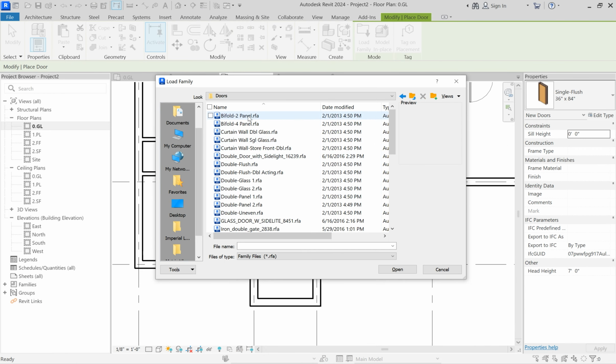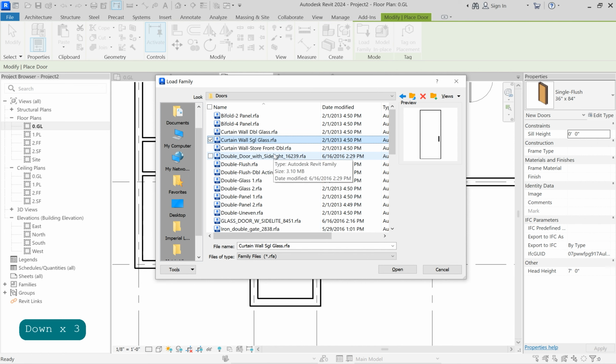We need to load other doors from the Revit library if we want to put other set of doors. Here, I am loading the double door. We can customize the properties of the door. Now, we have the building with internal walls and doors.